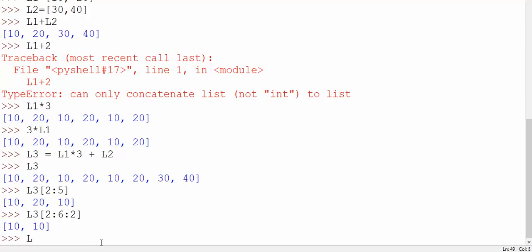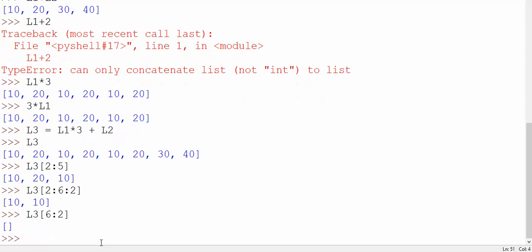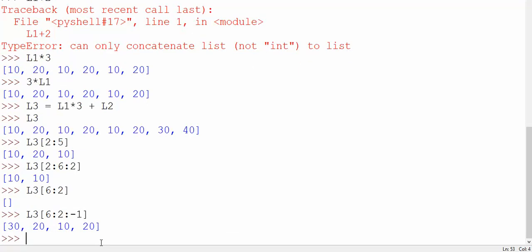If I say L3 6 colon 2, it will not give me any item. But if I say L3 6 colon 2 colon minus 1, it means on a step of minus 1, on a step of reverse direction of 1, it will give me the items from right to left, from 6th position till 2nd position on a gap of minus 1.